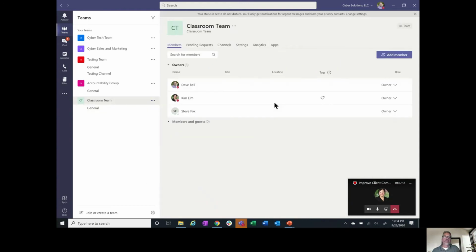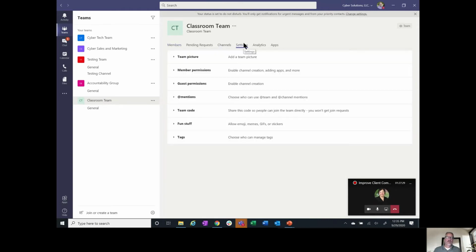Right here, and we can see the 3 members that are there. If they were listed as members instead of owners, they'd be down here. In the case of external users, guests, they're classified as guests, so they would show down here. We have some settings as well.